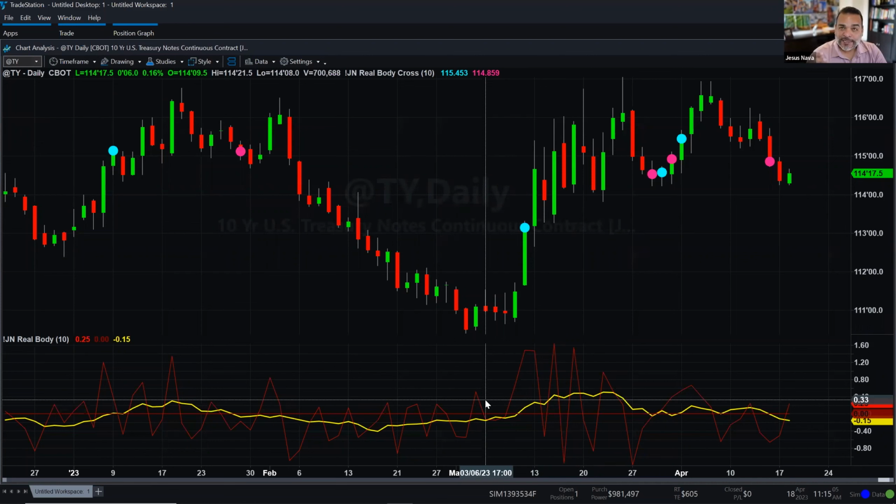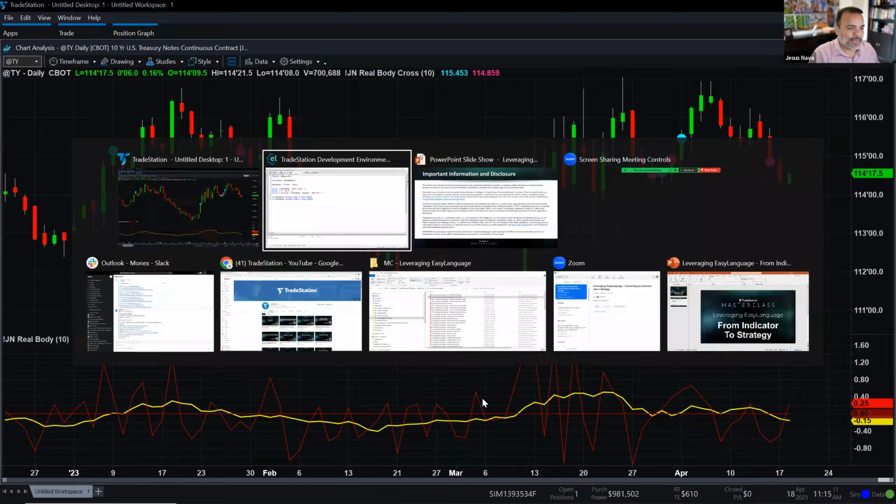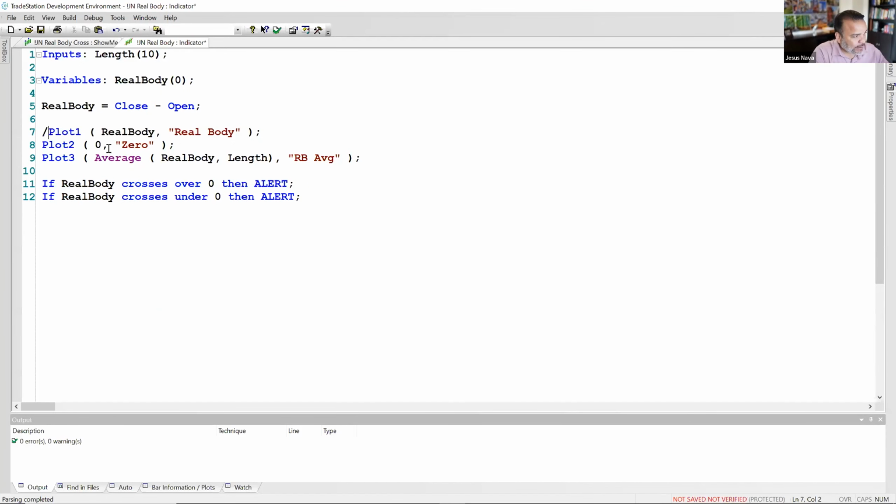I did need the calculation of close minus the open, but I really don't need it as a plot on my indicator. So what I did is I commented it out by putting a double forward slash. What I do need is 0. I need 0 because this is an indicator that oscillates between negative and positive values, and having a 0 line just makes sense in this type of indicator. And I also wanted to create an average. Notice that I have real body as a parameter to the average because that's the value that I wanted to average, and I have to provide a length. So I'm averaging the real body values by 10, and I'm calling that RB average.